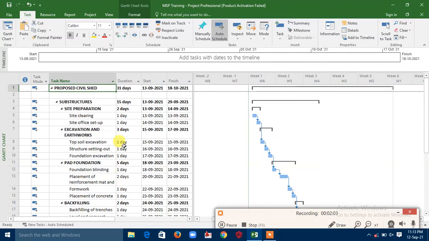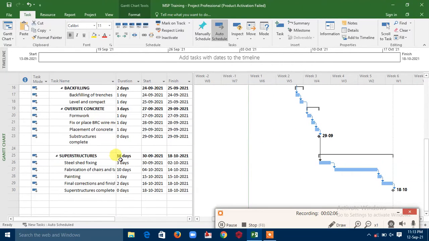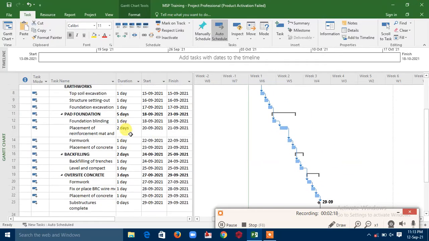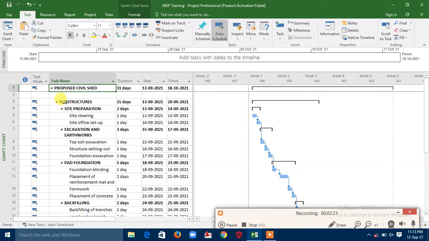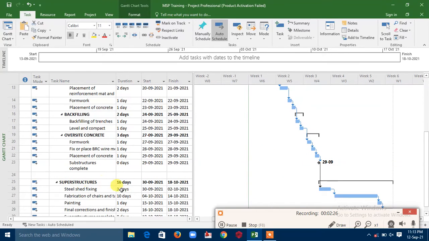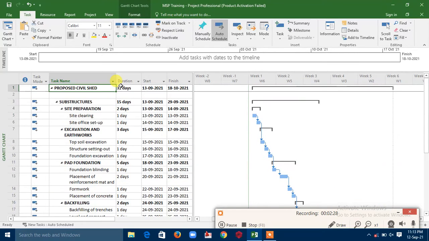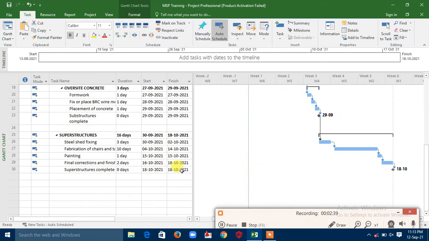So without indenting now, you can see that it has updated all these days. It's telling us that your substructures should be completed in 16 days. And when you add this, 3 plus 10, 13 plus 1, 14 plus 2, 16. So it gives you this. Same with the other main task. It's telling us that your substructures will be completed in 15 days. Your superstructures will be completed in 16 days. Then your entire project will be completed in 31 days. And it has automatically updated these days itself.